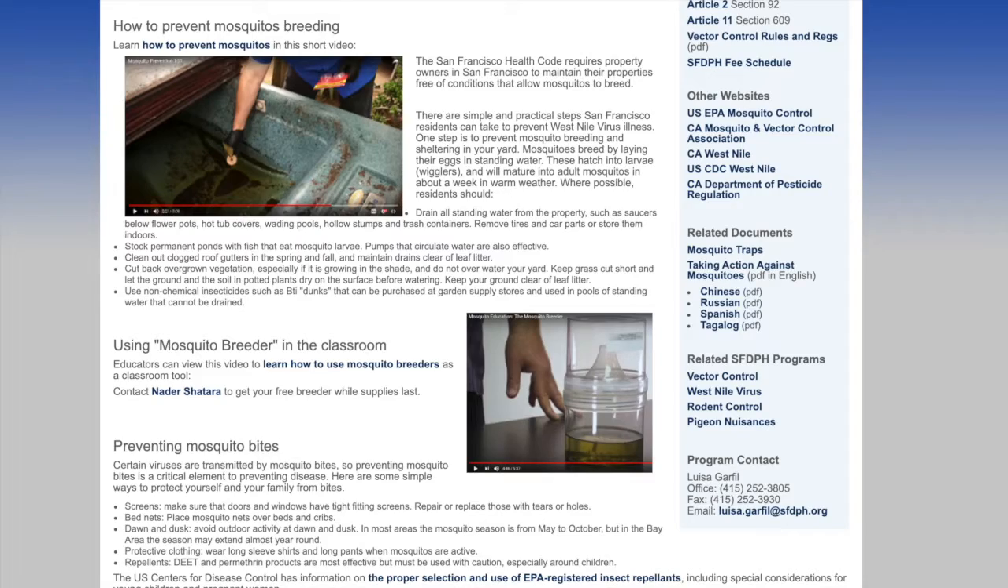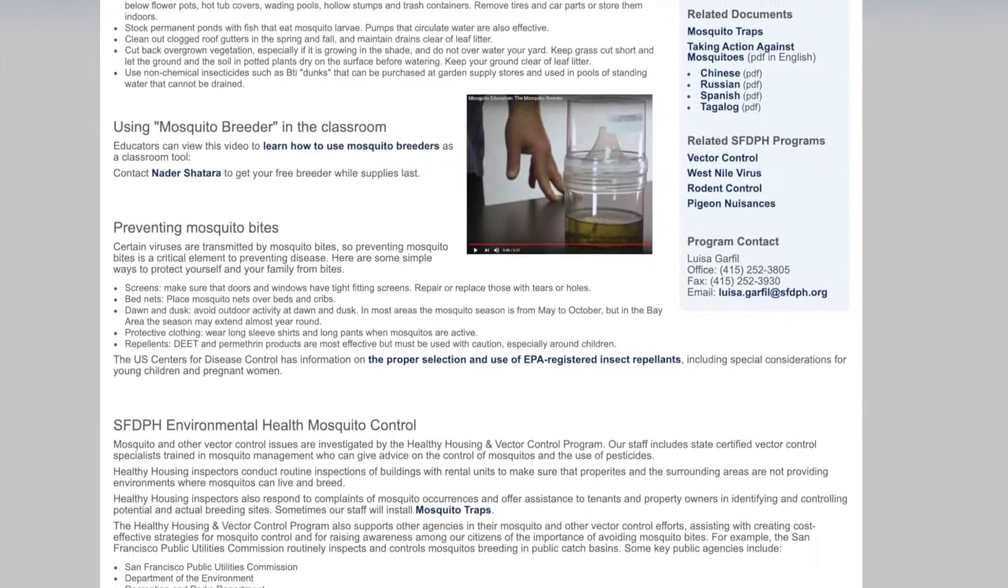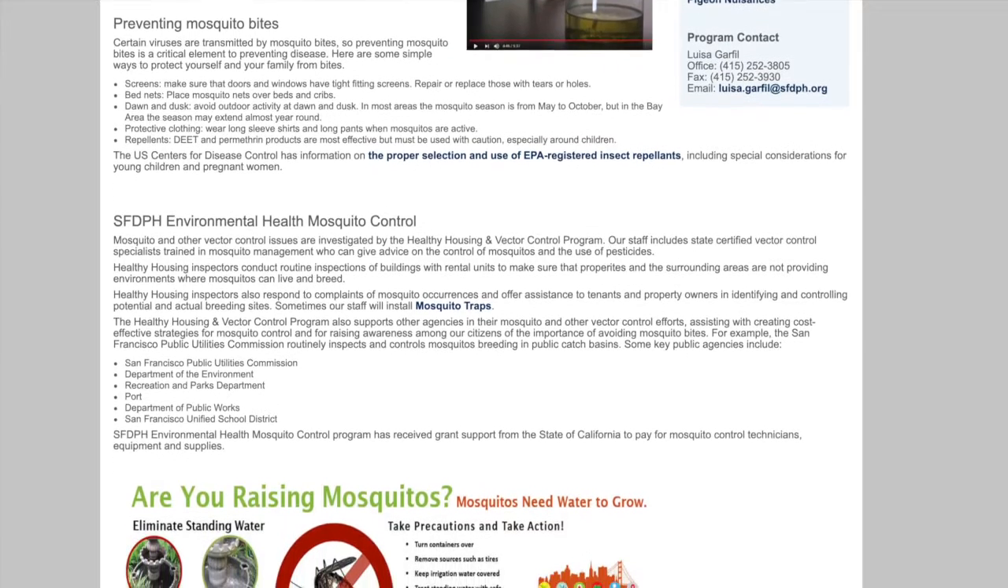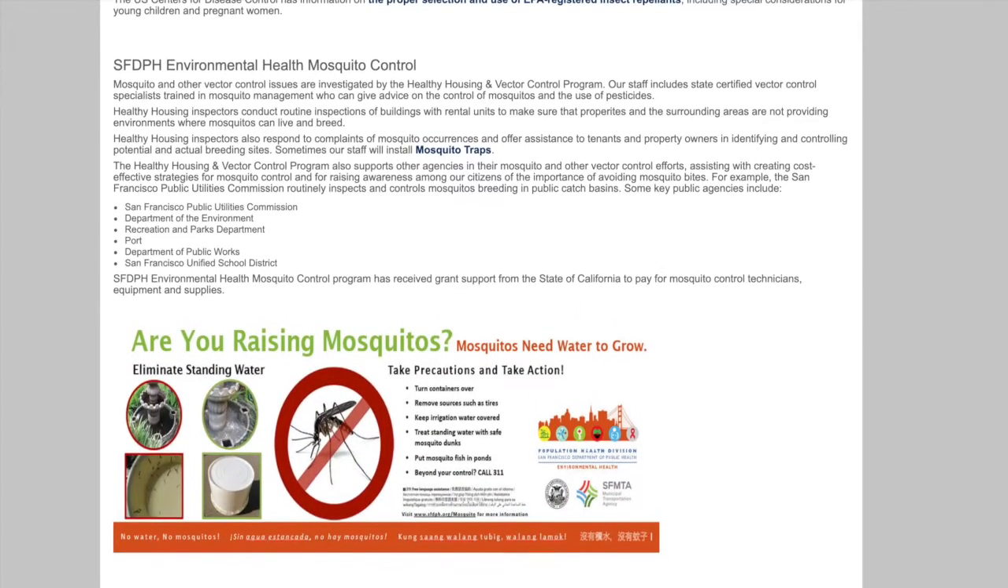The Department of Public Health also has partnerships with all local agencies, departments, and institutions to craft creative and cost effective strategies for mosquito control, and also for raising awareness amongst our citizens of the importance of avoiding mosquito bites. The SF Environmental Health Mosquito Control Program has received grant support from the state of California to pay for additional mosquito control techniques, equipment, and supplies.